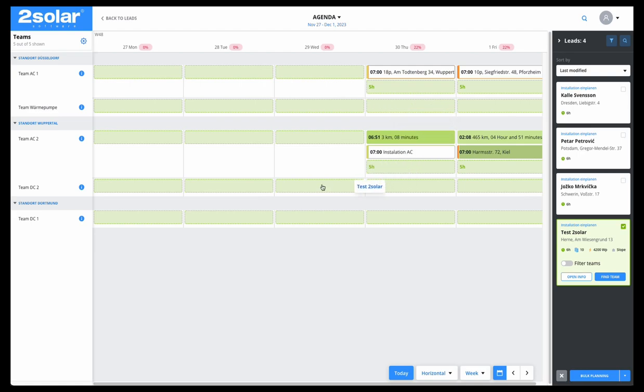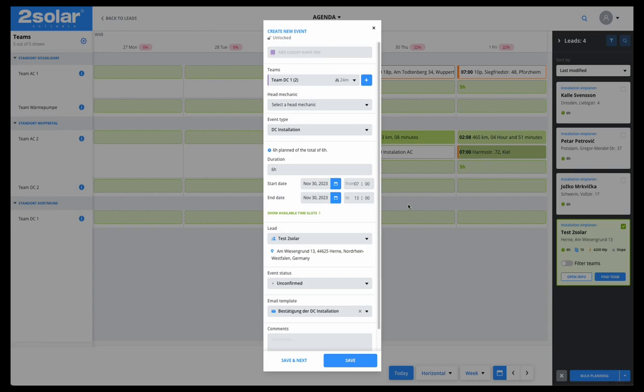For example, we can see the team DC already has some work on this day, and the team DC from Dortmund does not. When we decide to plan it for the team DC from Dortmund, we can just click on this plus over here, and then we will see this pop-up window. The system also shows us what the traveling time for this team will be. For example, this team will need 24 minutes to travel to the project address.